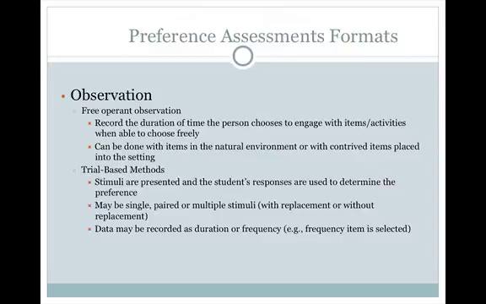And something in between those two, either presenting them individually or presenting an array, we might just present 2, this or that. And we see they take A versus B. They take B versus A. That would give us a sense over time of which items they're most likely to take in terms of a level of preference.